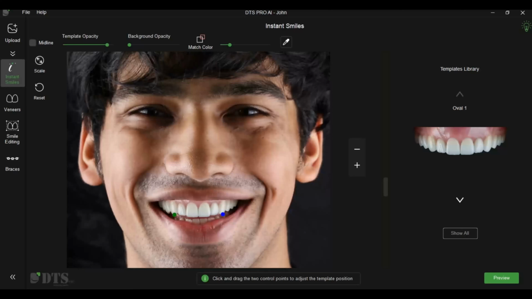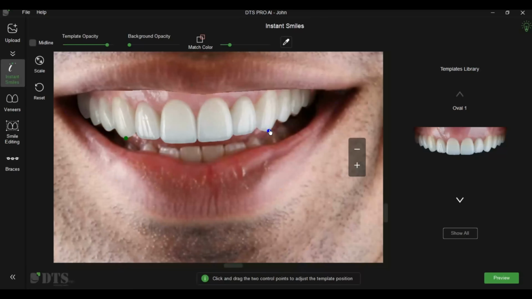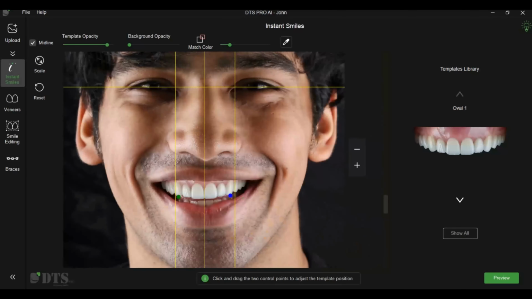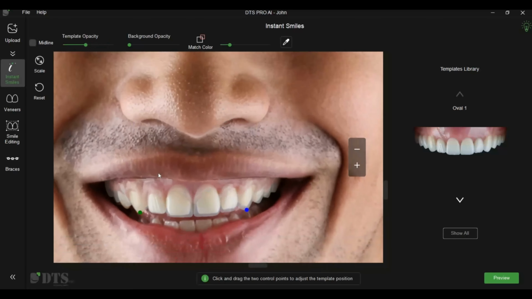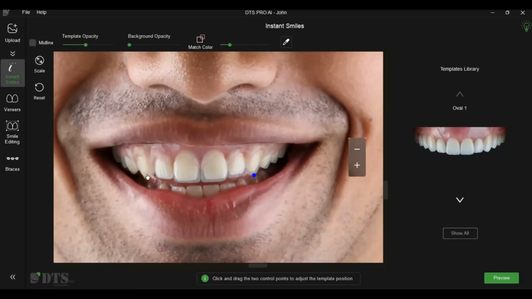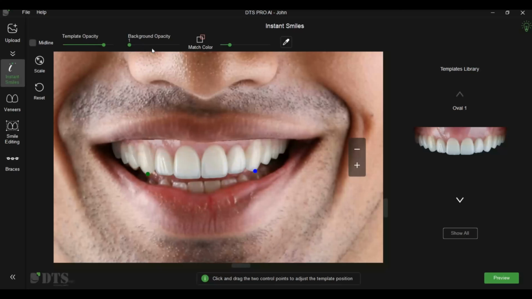You can adjust the position of the smile template using the green and blue control points. Aim for the best possible fit, based on the size and alignment of the patient's original teeth. Use the facial midline and canine lines as guides for accurate placement. You can adjust the template transparency using the opacity slider. This makes it easier to visualize the original teeth and helps in proper placement. Adjust the background by using the background opacity slider.